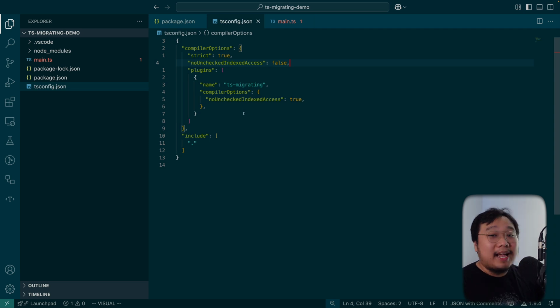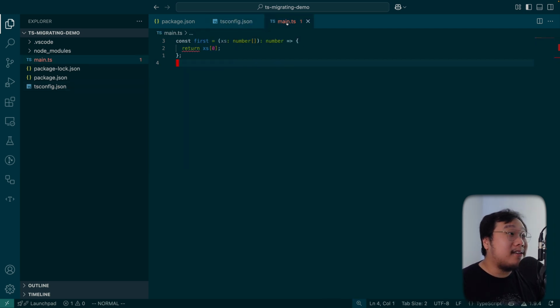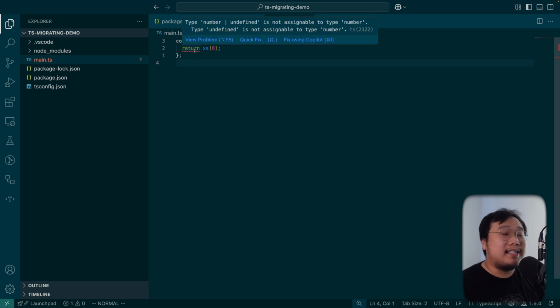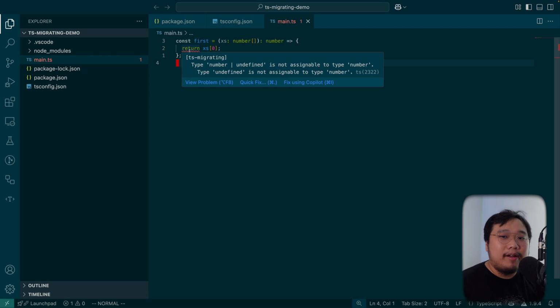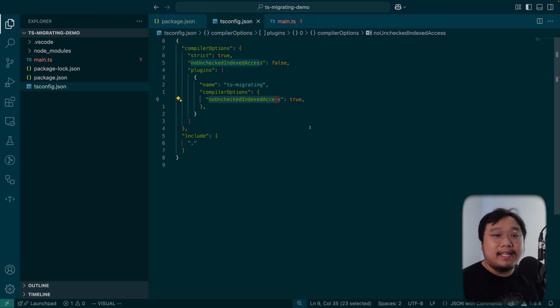And once we've declared this, if we head back to main.ts, you notice that the error here has no difference at all because we will need to reload the window. Once reloaded, you notice that we have the same error, but now it's prefixed with ts-migrating. This tells you that this error is an error related to the compiler option upgrade. In this case, it's related to noUncheckedIndexAccess.